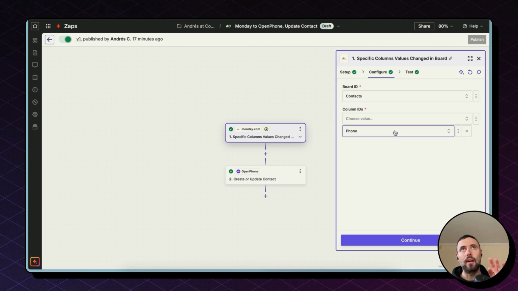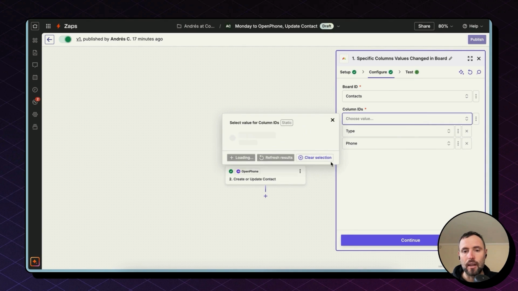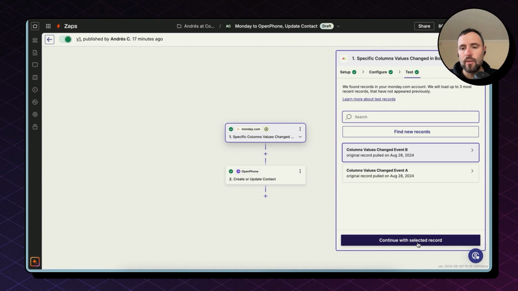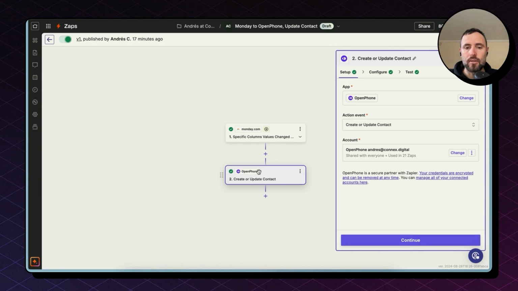I have the name as an item name, but if I had the name and surname as specific columns, I could be monitoring them as well and adding them up here just by clicking on them like this. I only want phone for the time being, so I keep this as it is, hit continue, and then continue with any selected record. Then to set up the action, I click on the action card, select OpenPhone again, and create or update contact as the event.